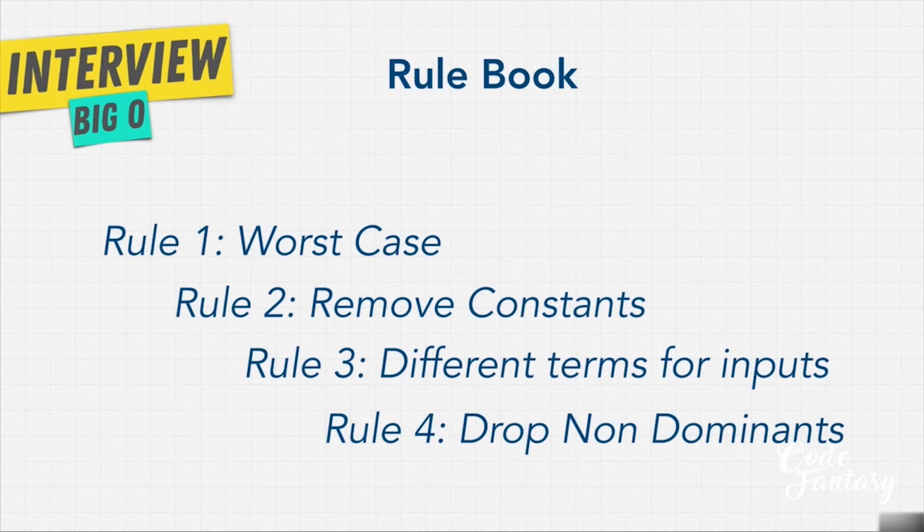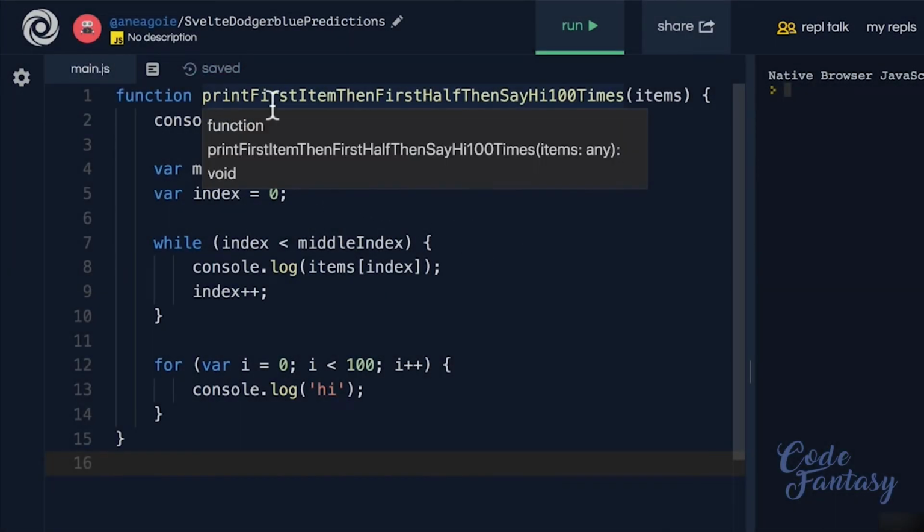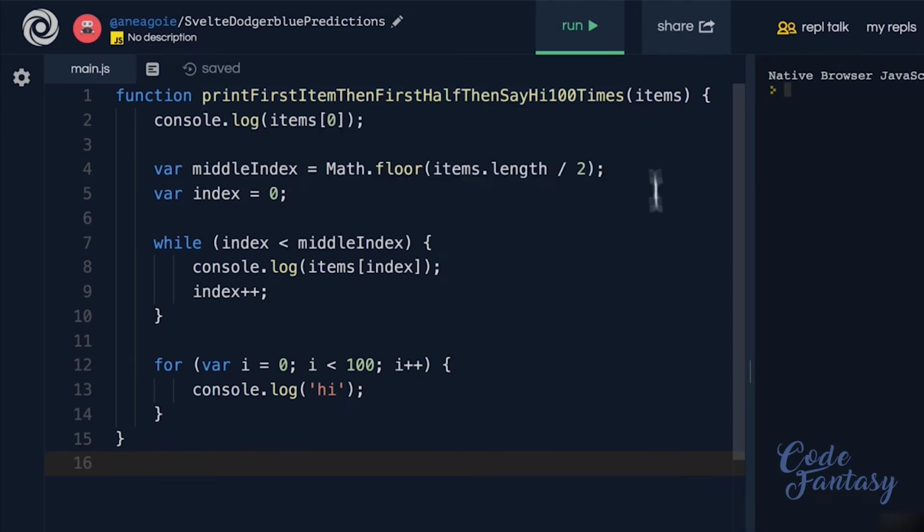Welcome back. Let's look at rule number 2. That is, remove constants. Let's see what I mean. I've written here the most ridiculous function ever. The function is print first item, then first half, then say hi 100 times.